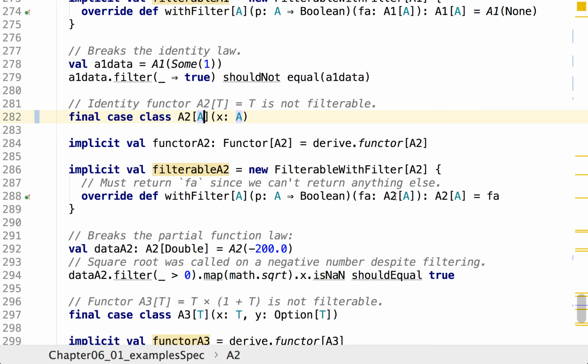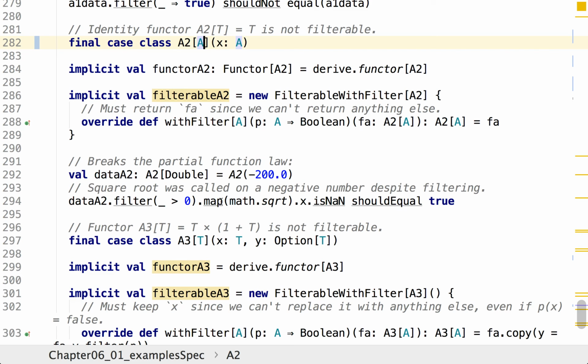Now, if the condition does not pass, there's nothing for us to do except still to return the same value. So we cannot actually apply the filter. There's nothing we could do. If the filter were to return false, there's nothing we can do. We must return a value of type A. And so we return the identity. So basically, this is a filter that always returns identity. It does not ever filter out anything. And that breaks the partial function law, because it does not filter out anything. And so we rely on filtering out certain values, and that expectation is broken.